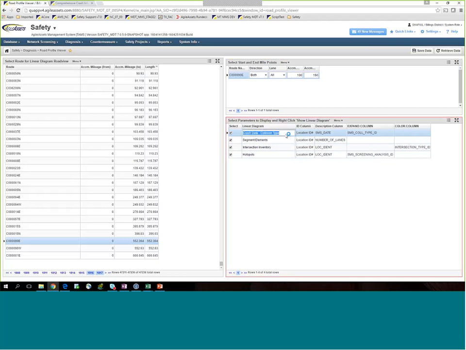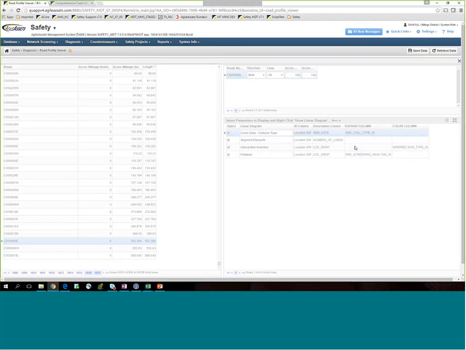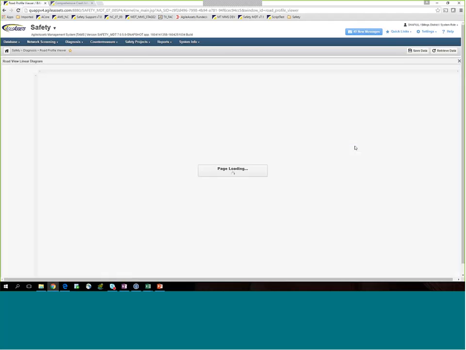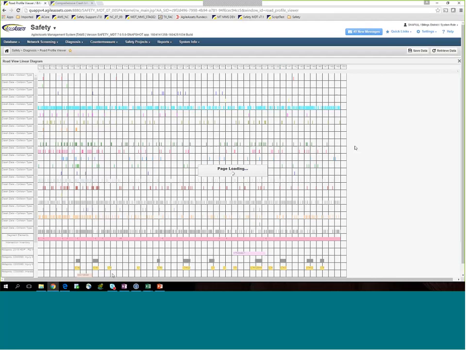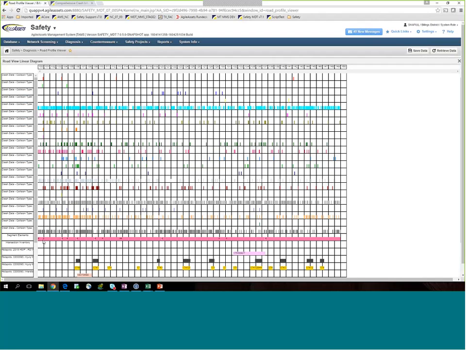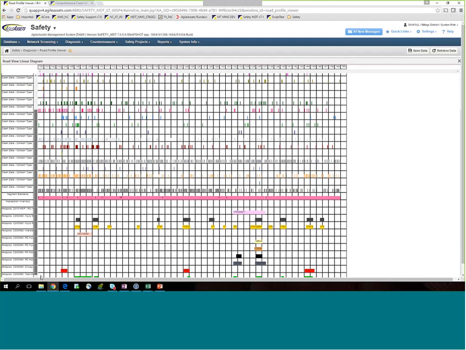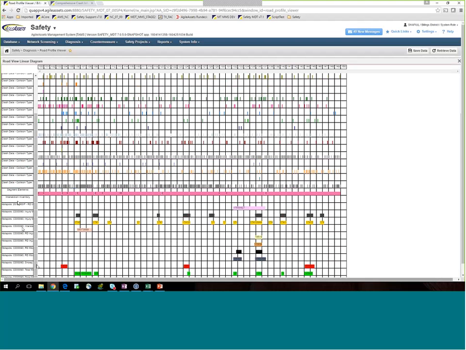Once you add everything, you can right click and show the linear diagram. The system will show you a line diagram feature. You can see that the specific pink line is basically your segment inventory, the MIRE elements that I showed earlier. And since you run different hotspot scenarios, each of the scenarios is right there.